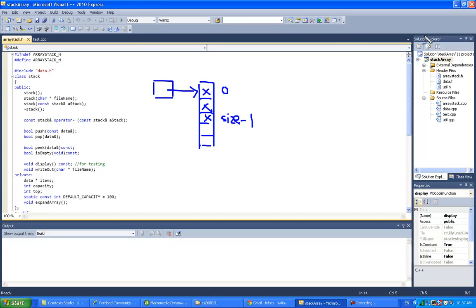Now let's think. Assume we say top is this end, the 0 end. If we want to push on top, that means everybody has to shift down to make space for this top item. That's not a very attractive solution. If we want to pop, we have to say, everybody shift up to remove that item. So, bad idea.